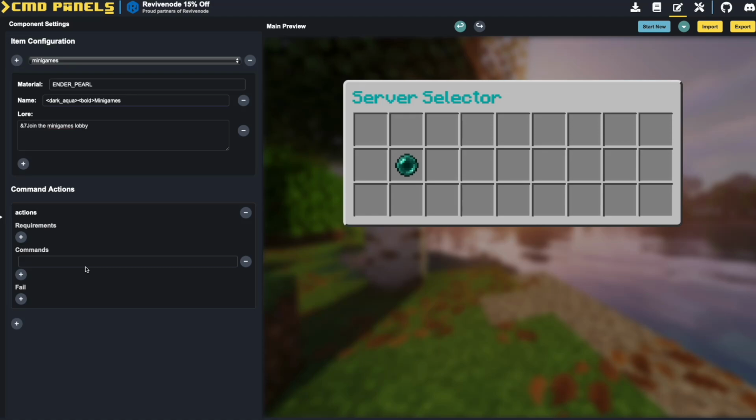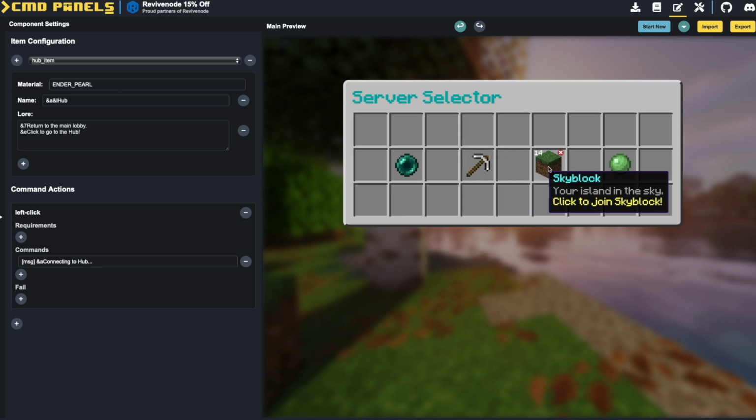We'll go over to commands, and I don't have bungee cord or anything on this server. We're just going to have it send a message for demonstration. You'll be able to find all of the command tags you can use on the documentation. So I've just gone ahead, moved a few things around, and done the same thing again, but just made 4 items using the add item option. So we've got hub, survival, skyblock, and then mini games here.